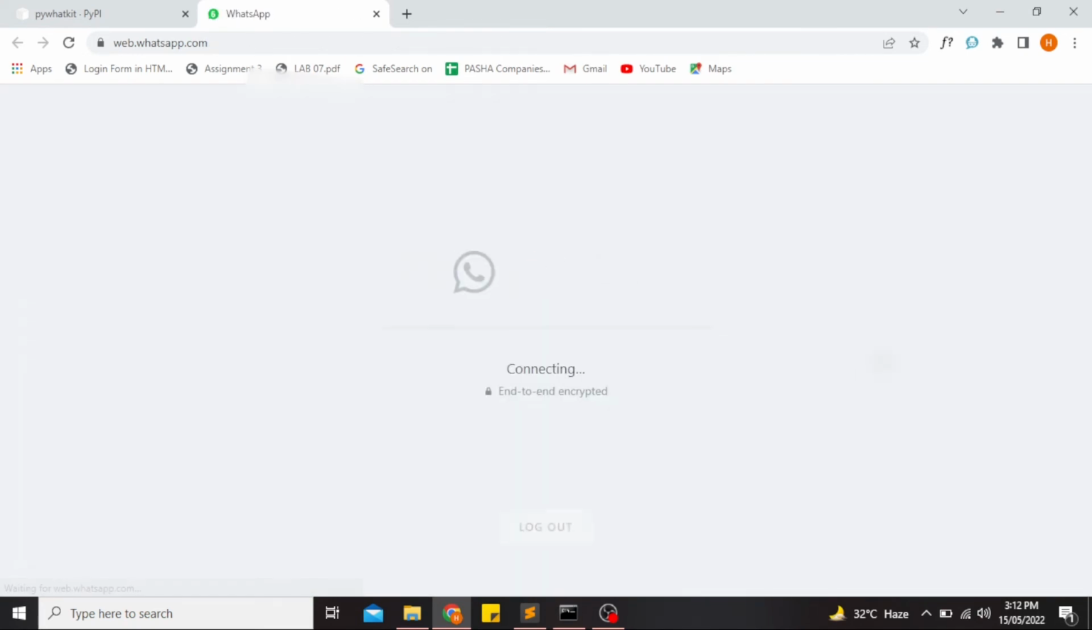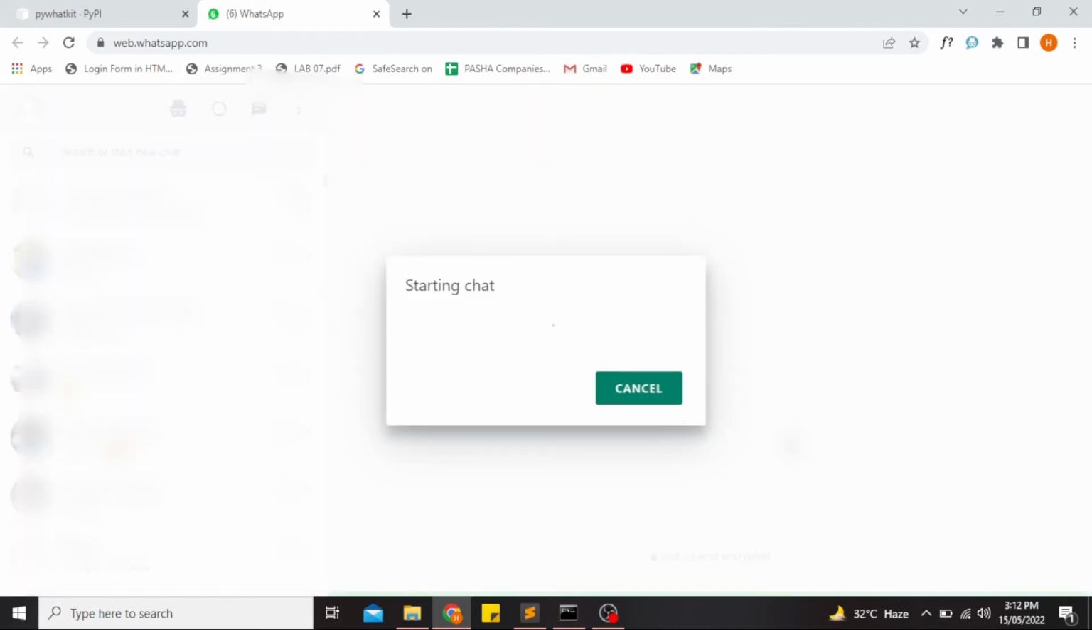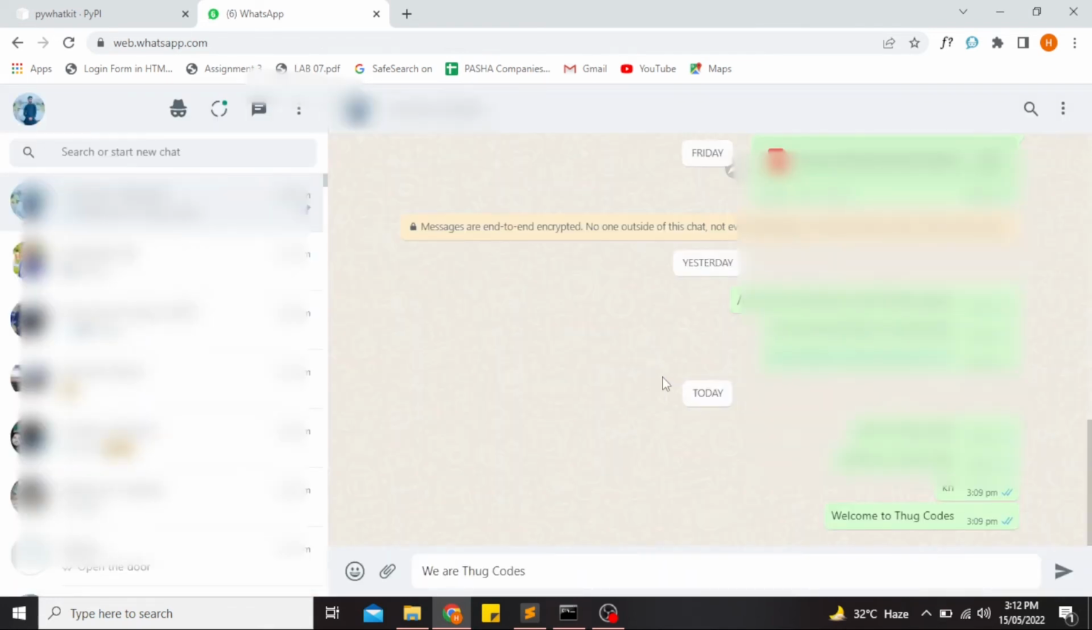So we can see that it's going to open WhatsApp, and the whole work is going to be done with the help of Python. And we can see that the message has already been written in the typing box, and within the 15 seconds the message will be delivered. We just have to wait and see, and we don't need to press any key.